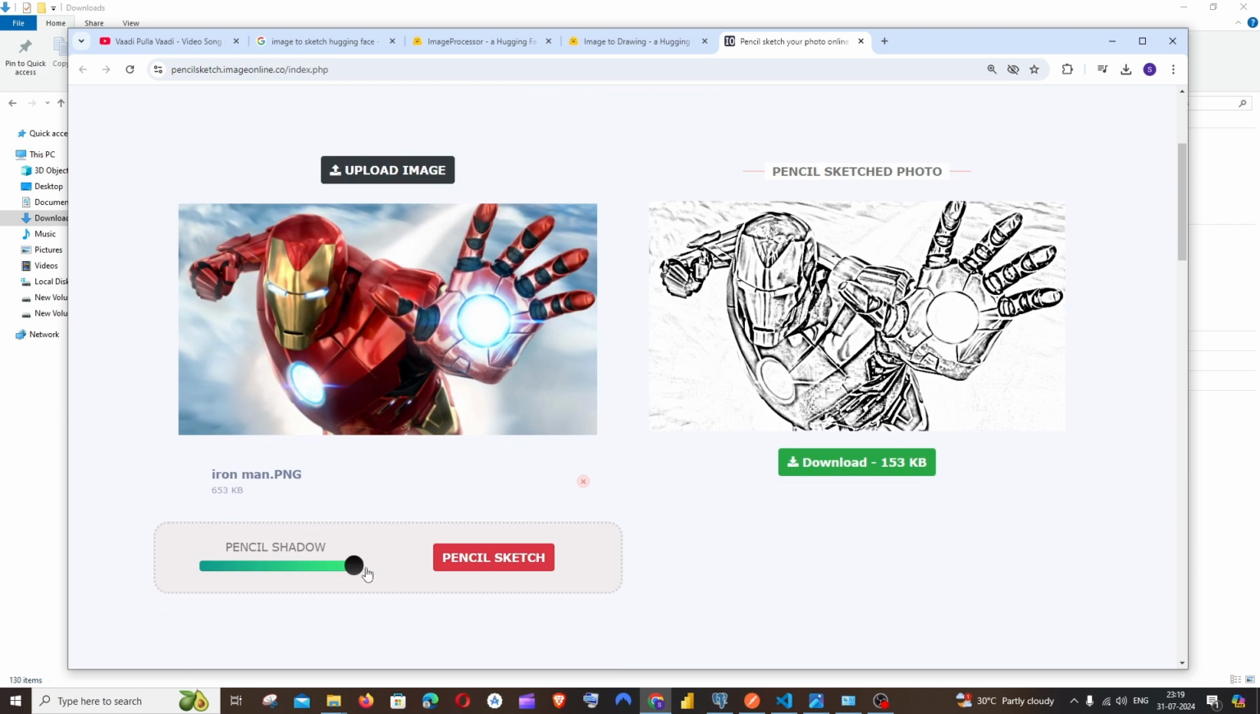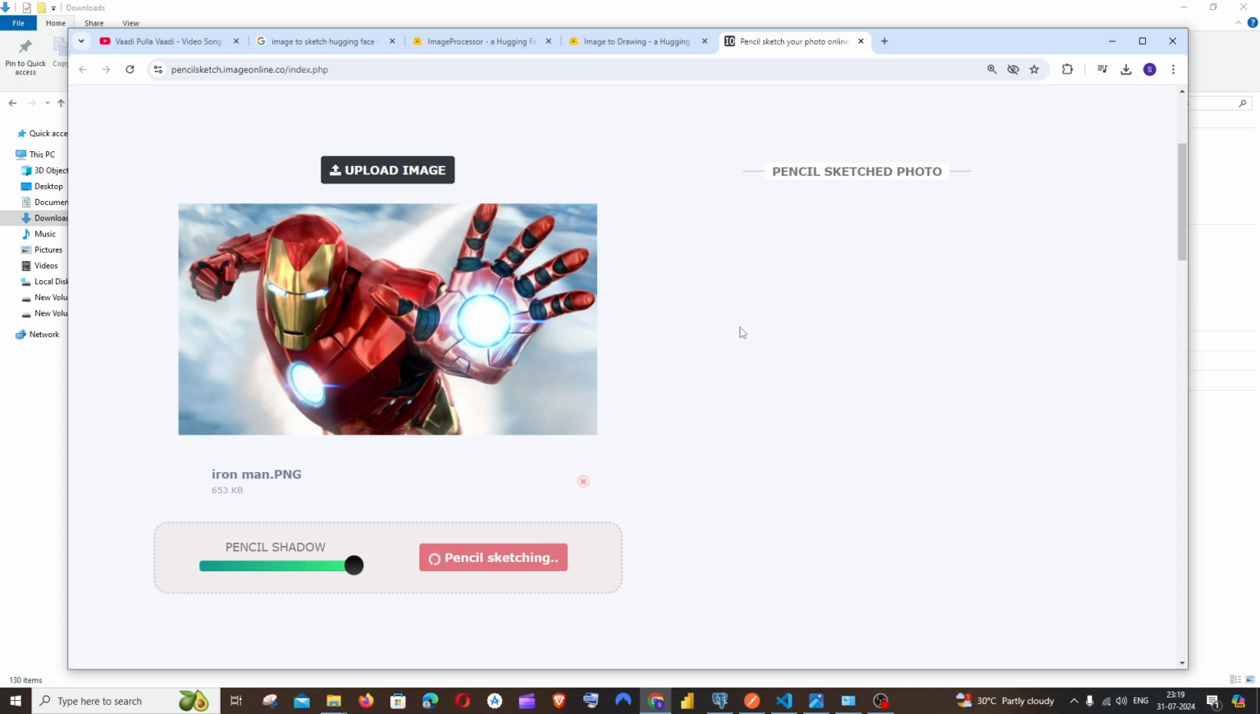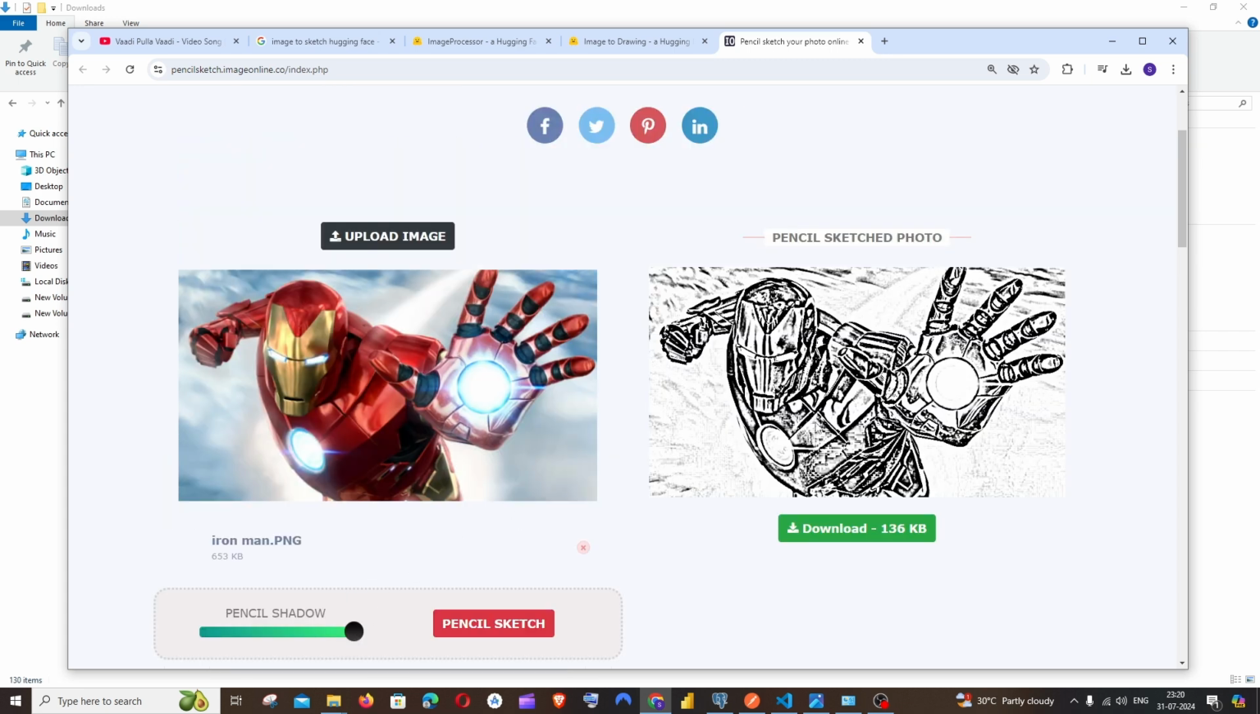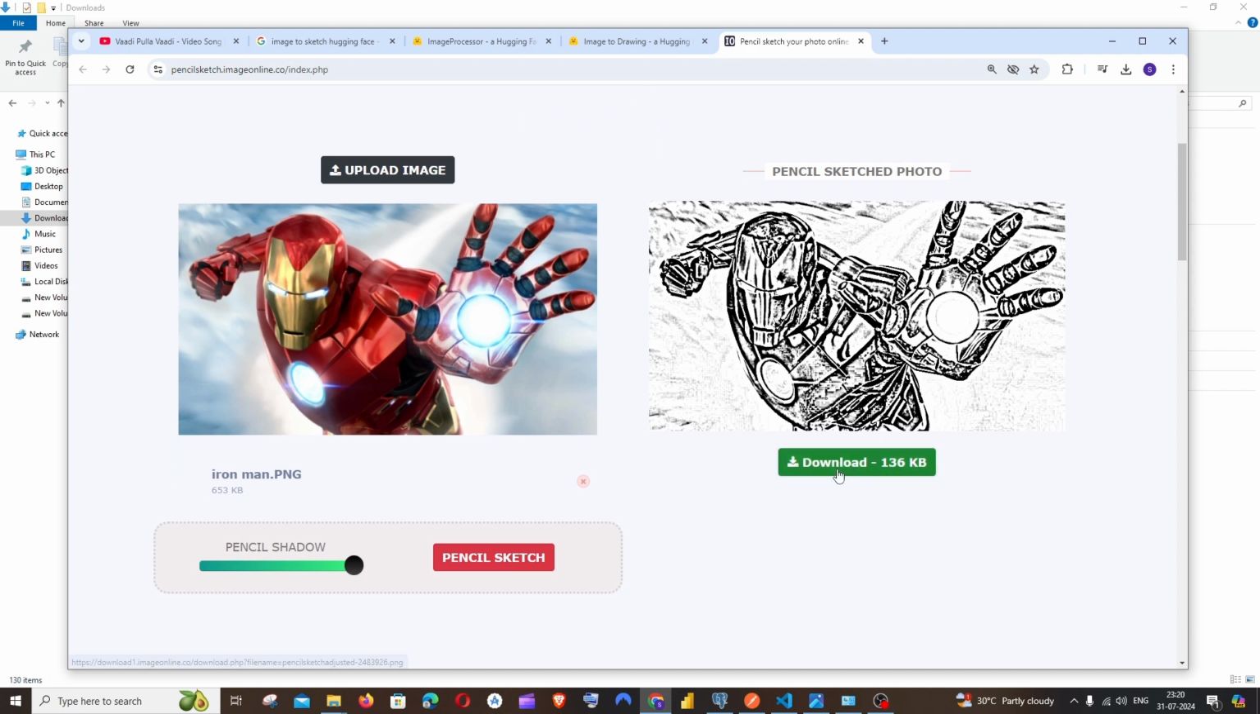And if I go to the maximum value and click on this, the more value you give here, the darker it appears. So if you want to download, you can just download it. As simple as that. It just does the job in a few seconds.